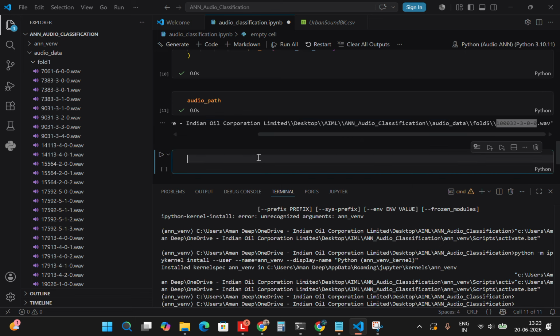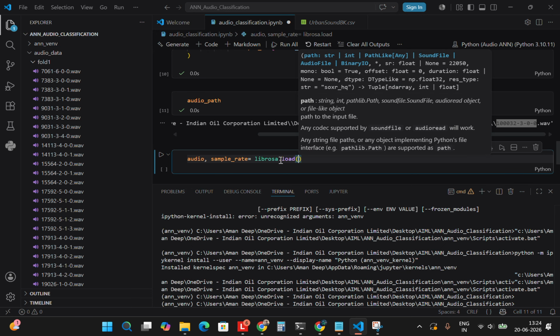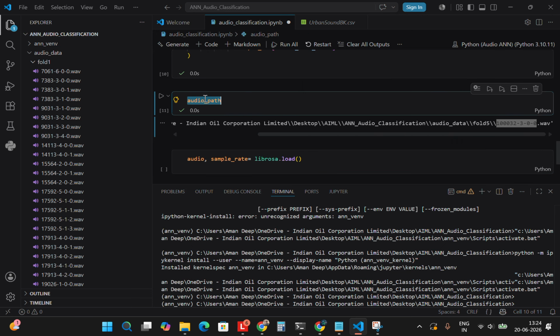Now we have to load the audio from this file. So first I'll put audio, comma, sample rate. This is the syntax to load the audio. This will return us two things. Audio will contain the value of the amplitude, and sample rate will give me how many samples were taken per second. So I have to do librosa.load. Simply I'll give the audio path.